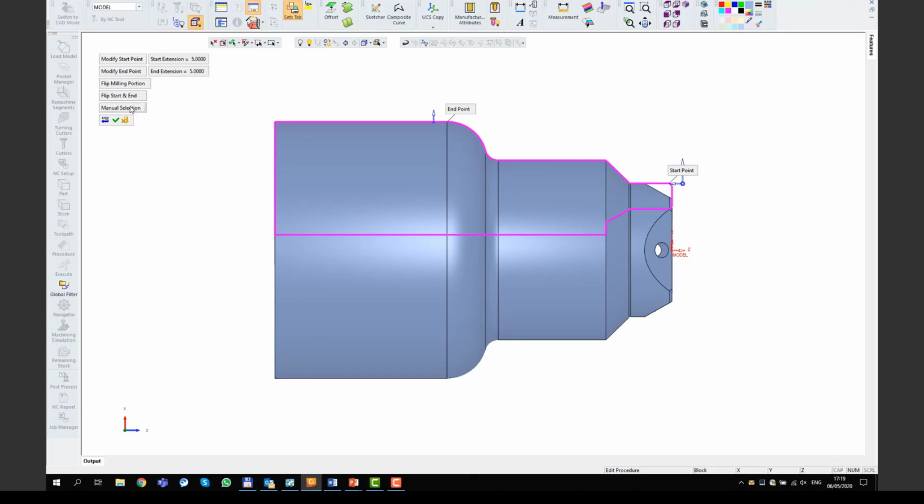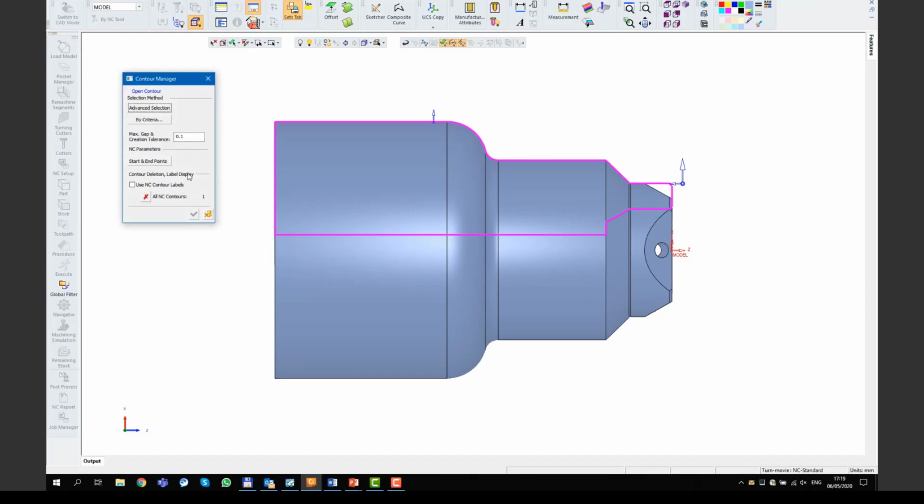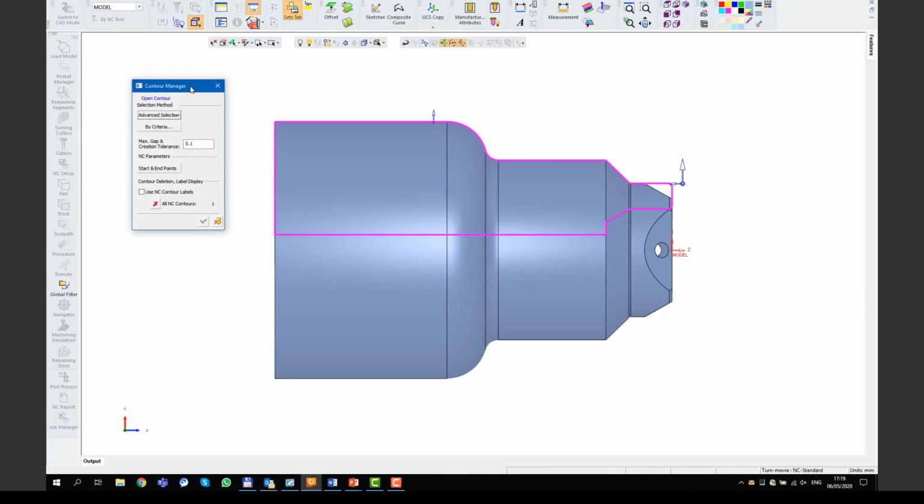There is another option which is called manual selection. If you select it, then you will get a minimized contour manager dialog, which enables the selection of one contour. This way, you can select predefined curves or composite curves that exist in this file.